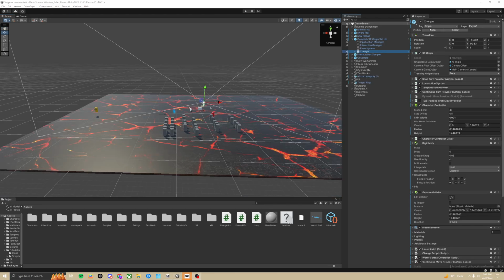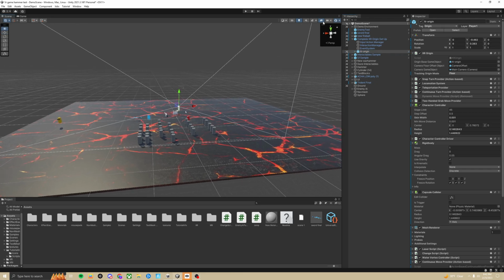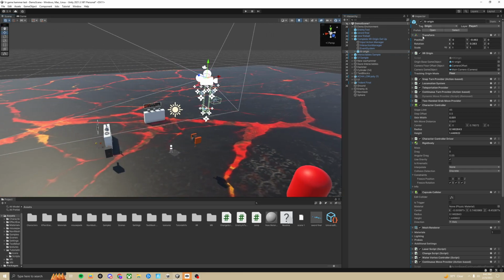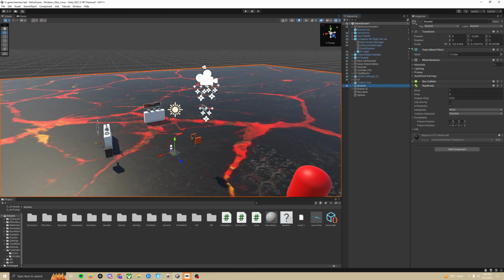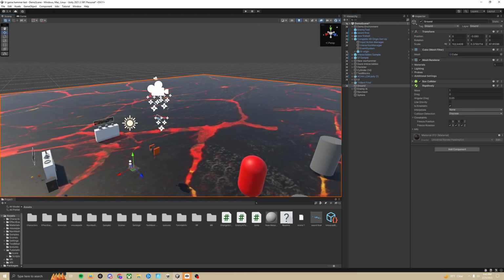So the first thing you want to do is grab your player, for me it's my XR origin, and give it the tag origin, or in the script that I will show you later, you can just change it to whatever you want the tag to be. And then for the ground, you just give the tag ground.